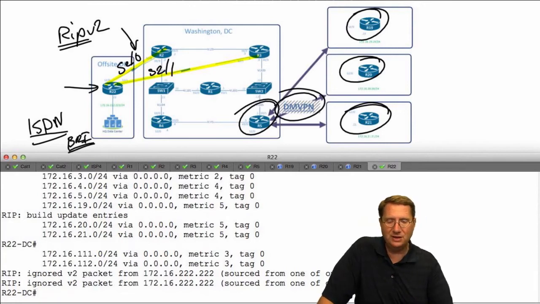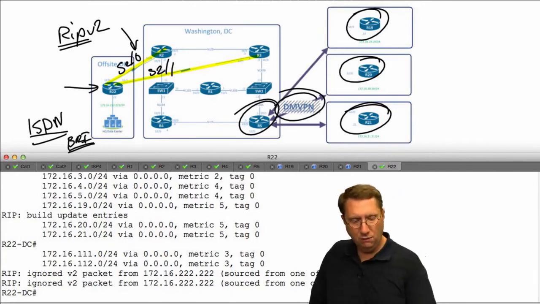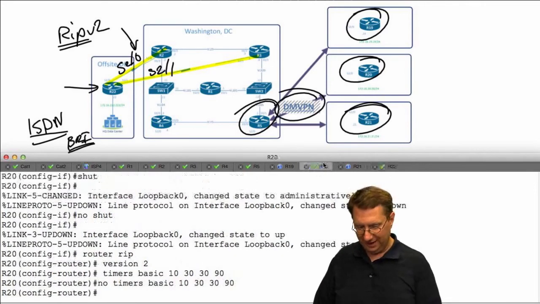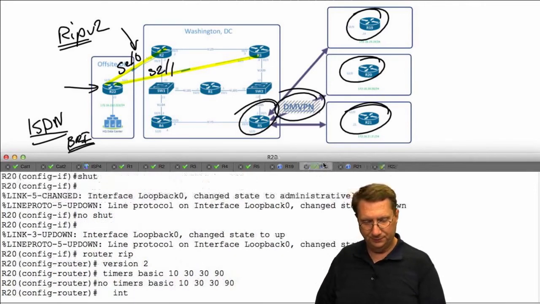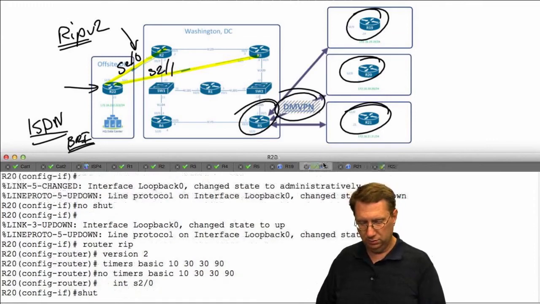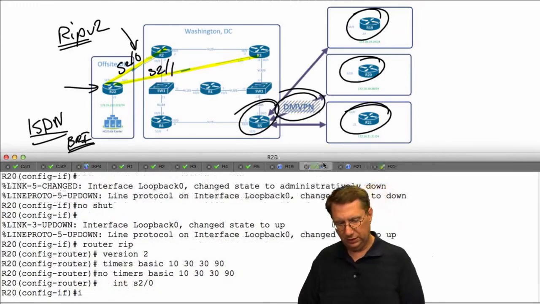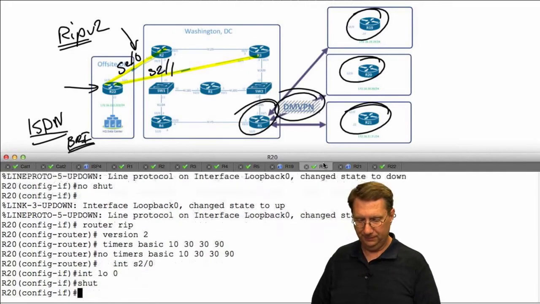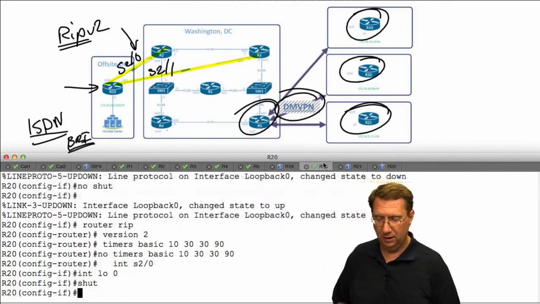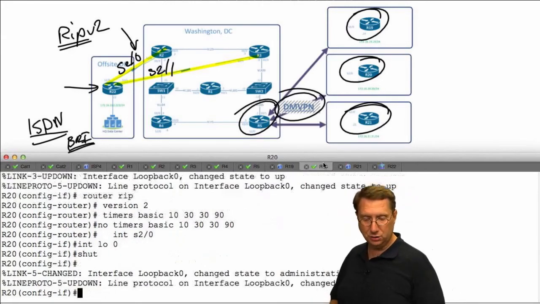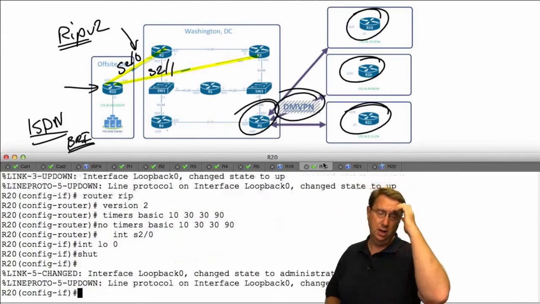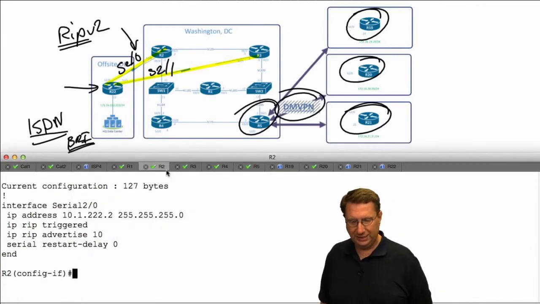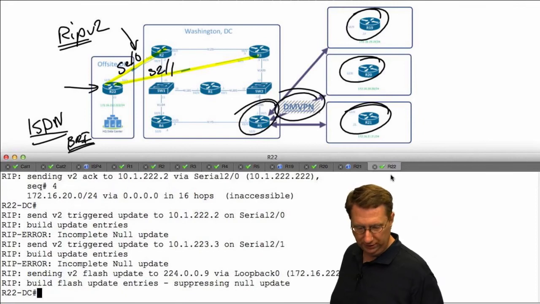But however, what happens if I change something? Well, I'll go over to R20, and I'm going to shut that interface down again. Interface S20. Well, no, let's just do this. Interface LO0, shut. Now that's going to force a change. That's going to force a topological alteration in my infrastructure. So let's see what happens now. So we'll see if there's any change on R22.